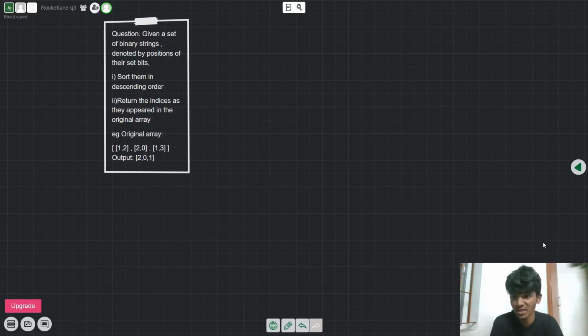Today we'll be looking at the third question of Rocketlane, which is based on sorting a set of binary strings. So let's read the question first. Given a set of binary strings denoted by positions of the set bits, sort them in descending order and return the indices as they appeared in the original array.